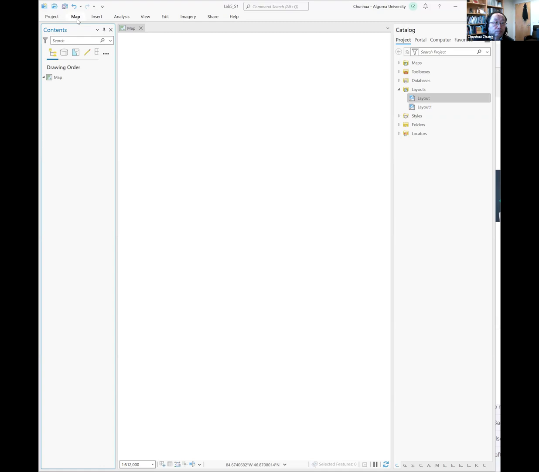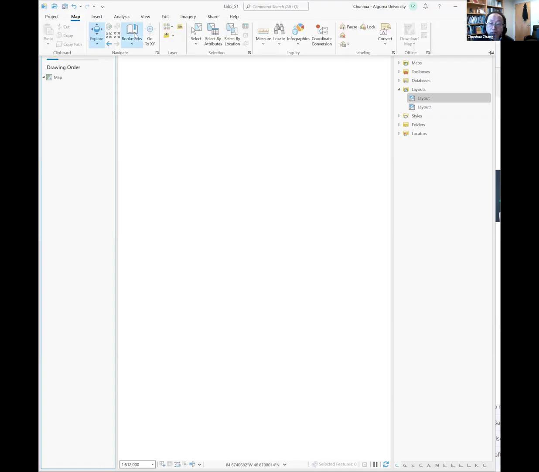Okay, so we'll create a map for the Sioux census, right? For the Sioux census. It's the basic map unit, the census tract.